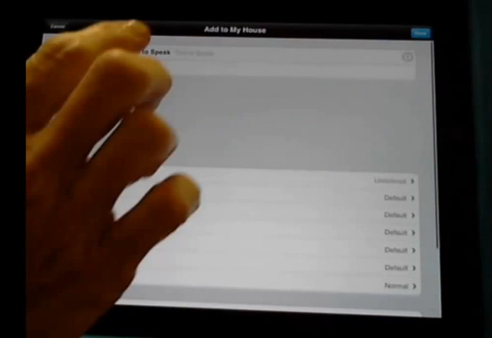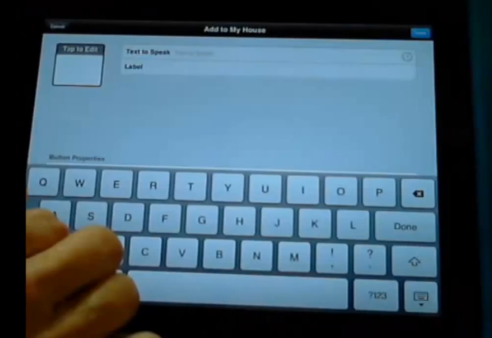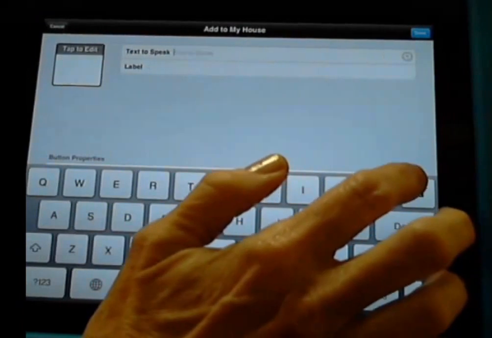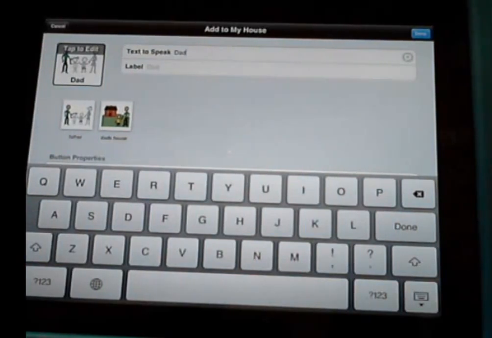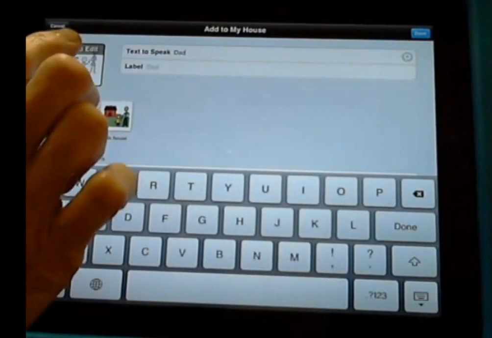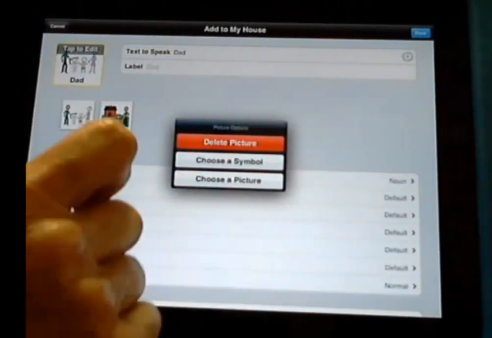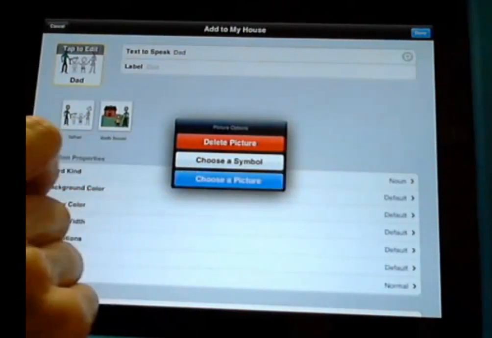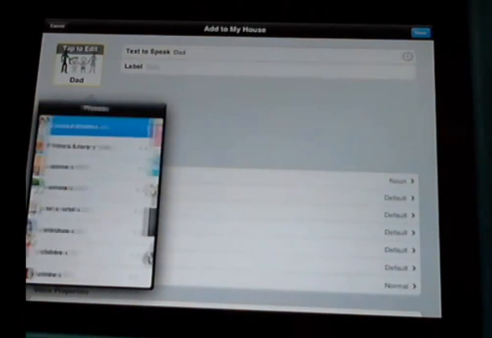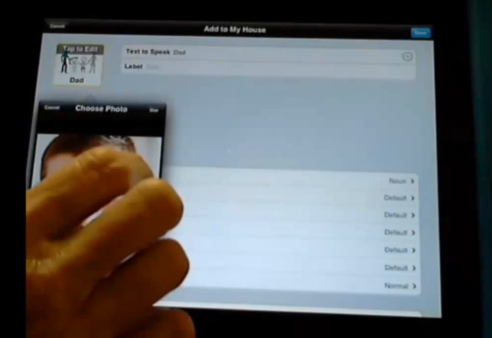So I'm going to add a button, and this is going to be Dad. Oops, I'm sorry, I want that capital. Dad. Now, I want a picture of this student's dad, and I could either take a picture with this, I could have them email me a picture and sync my iPad to my computer and download it. I'm going to use some Google images that I downloaded, and I'll show you in just a minute how to do that. So I'm going to tap on Dad, and it asks, do I want to delete their picture, do I want to choose one of their symbols, or choose a picture? And I'm going to say choose a picture because that will go to My Photos, and I'm going to click on my Saved Photos. And here's my Google Dad.